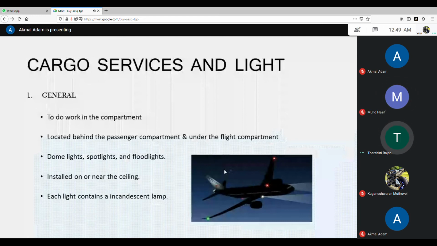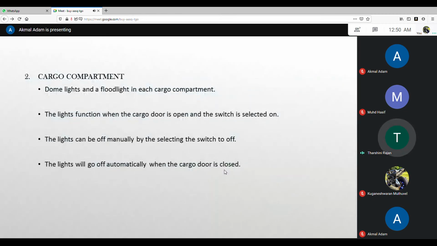Now we will be looking at cargo services and lights. Generally it is to do work in the compartment, and it's located behind the passenger compartment and under the flight compartment. General use of lights is dome lights, spotlights and floodlights. Installed on or near the ceiling. Each light contains an incandescent light.